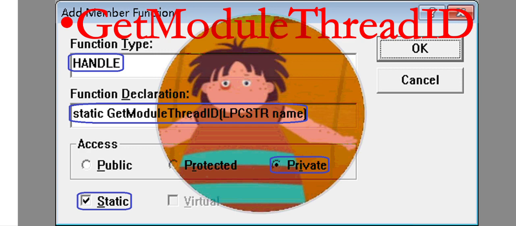Get module handle ID. An executed program can be run multiply. We have studied innumerable windows.